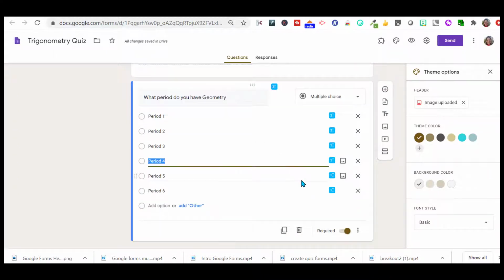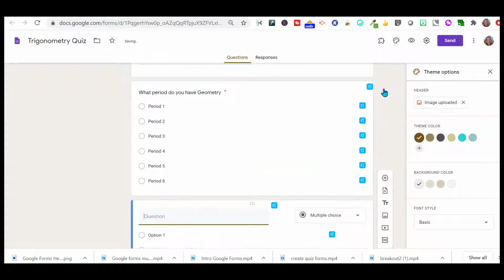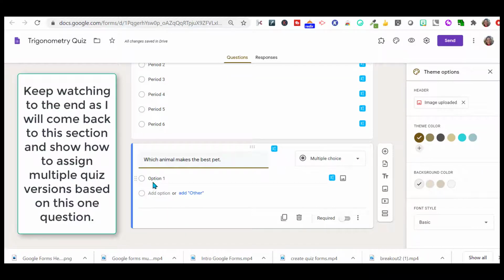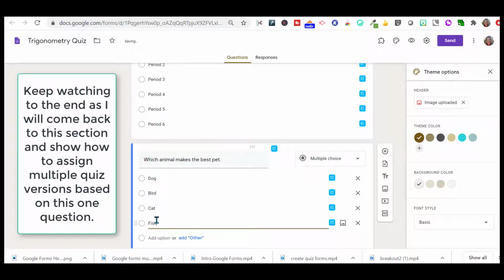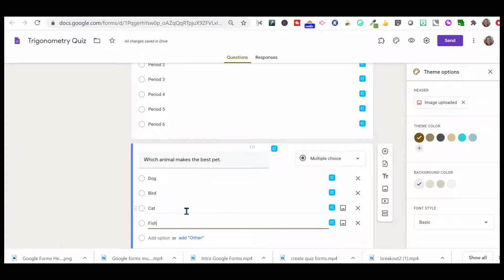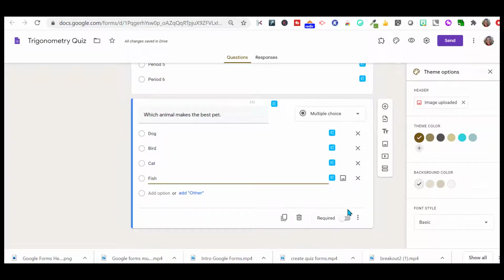I'm going to click this slide because then I want one more question in this section. This is our first section. And this next question, I'm going to add another question. I'm going to have them tell me which animal makes the best pet. Then I'm going to give them options. You can put whatever options you would like. I put dog, bird, cat, and fish. Now, make this one required also. Everyone's going to get these basic questions.